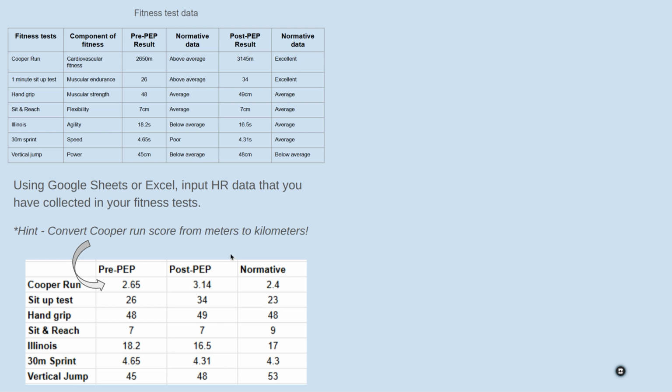And I'm going to put all of that data into a table that looks like this. All I've done is I've simplified that table above to just have the relevant information that I need. Two things that I've done here is I've taken away the unit of measurement where possible. So for example, the Cooper run, my score was 2,650 metres. I've just taken away the metre thing, otherwise it's not going to be able to create that into a graph. It needs to be just numbers.